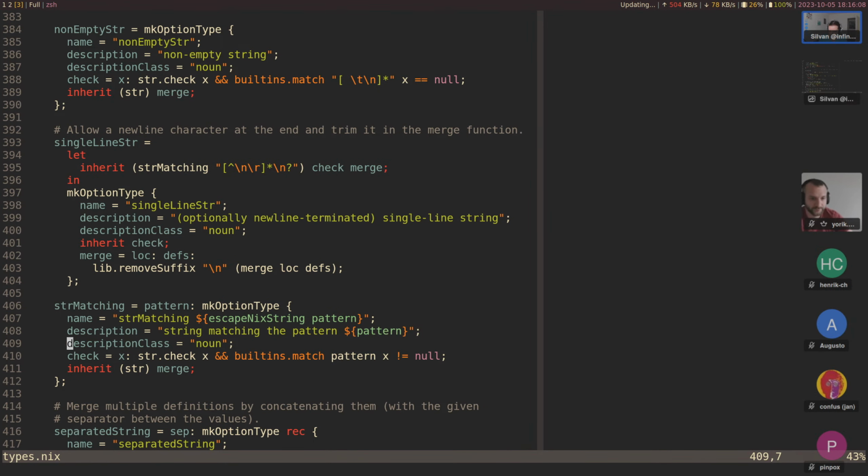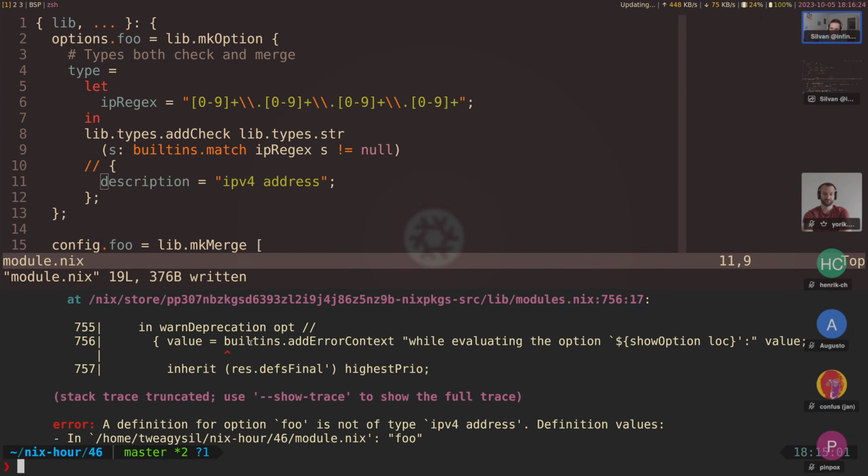Yeah, that pretty much just does the same thing. It does the string check and then it does the pattern match check. Yeah, that looks pretty good. There's also a description class here, which we might see not working properly if we nest this. Let's try this out.